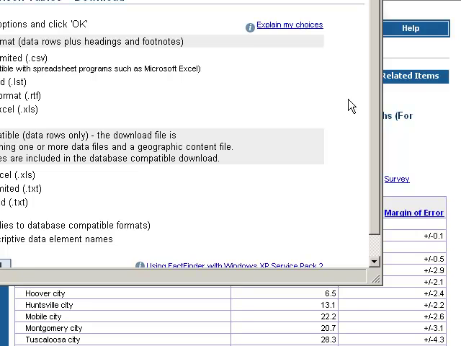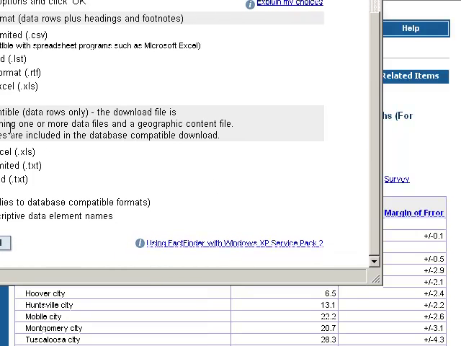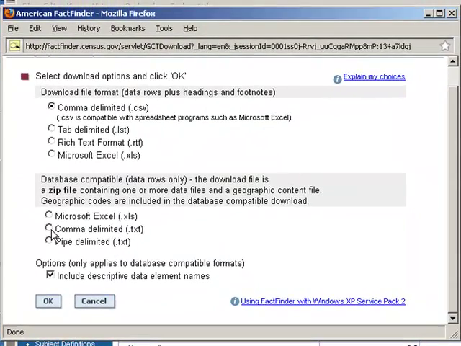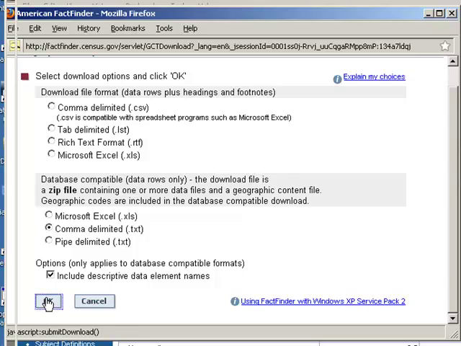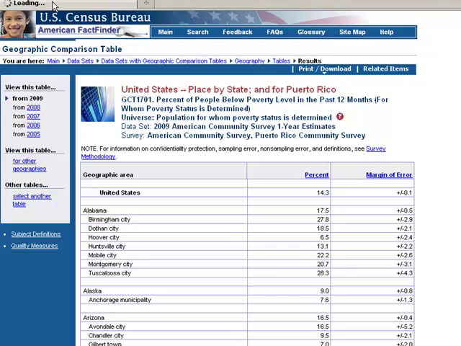And in this case, the Census Bureau's default is not what you want. You want to be able to sort the data. So in that case, you need to choose database compatible, and you should choose one of the delimited, either comma or pipe delimited. The Microsoft Excel choice makes it very difficult for sorting, believe it or not. So we're going to choose comma delimited, and we're going to get a zip file.